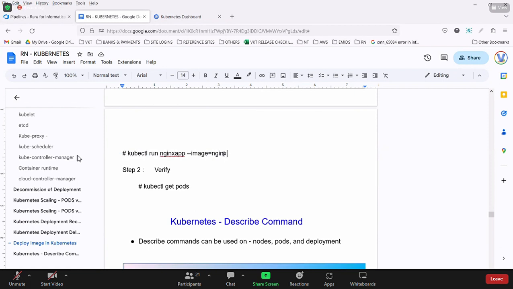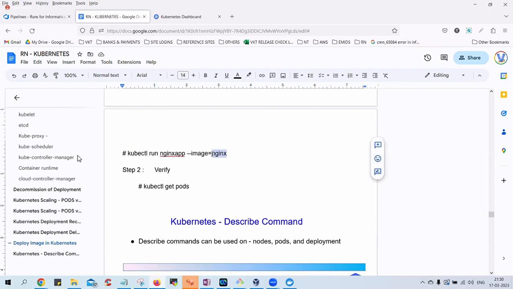This is one best example. Let's say I have an Nginx image which is sitting in Docker Hub, and I want to create a pod out of it. If I'm talking in Docker style, I have that image and from that image I'll create a container. But in Kubernetes, I have an image and from the image I'm creating a pod. This test can quickly create only one pod.